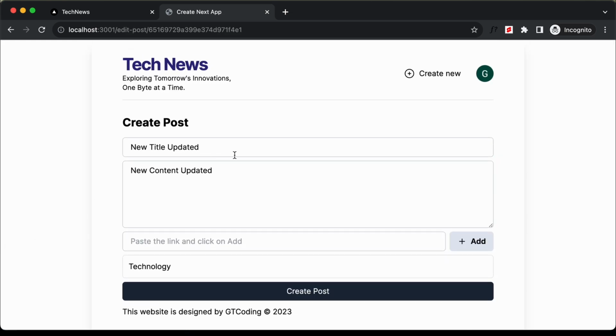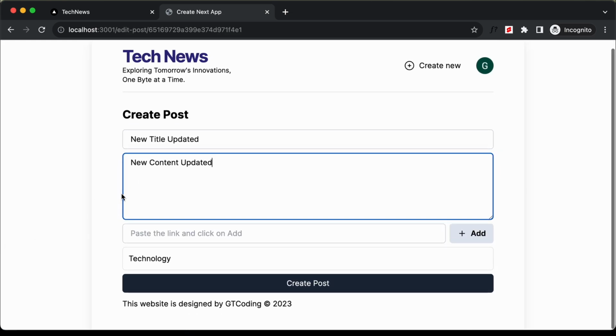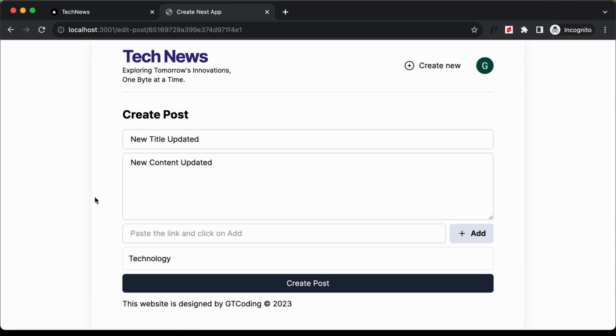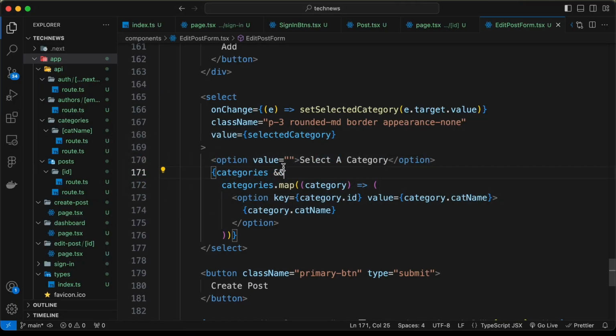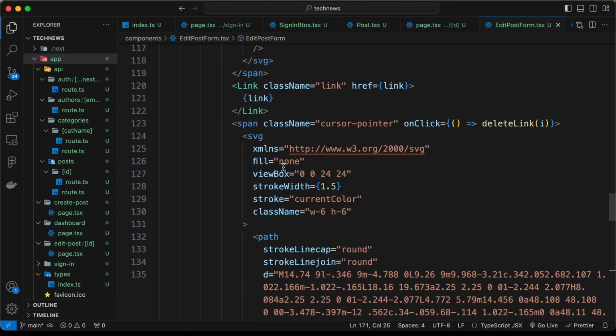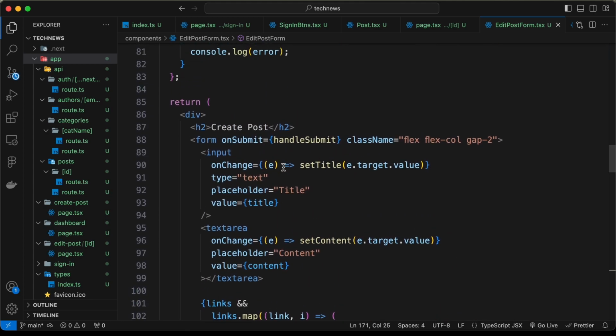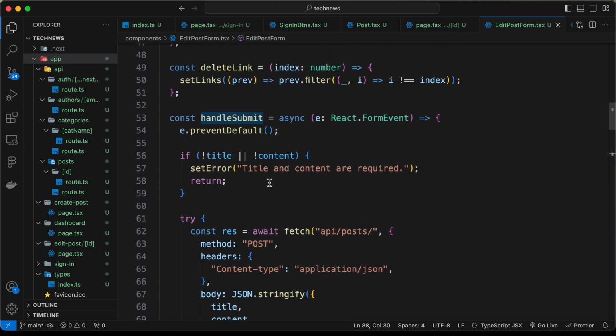And here we can see that the correct values are displayed over here inside these input fields. Right now, let's go back to our code, and let's modify the code for the handle submit function. So we have this function called handle submit, which is called on the form submit. So let's scroll up, and here we have this handle submit function.